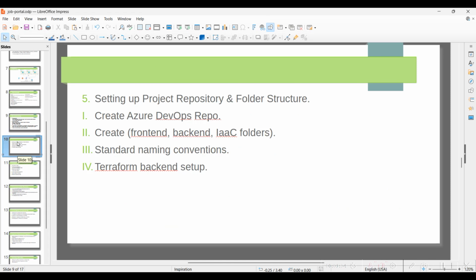Okay, so setting up the repository and folder structure. Once you get the Azure ADO, we need to create a project, and after that we need to create a repository, and after that we need to create frontend, backend and IaC folders.